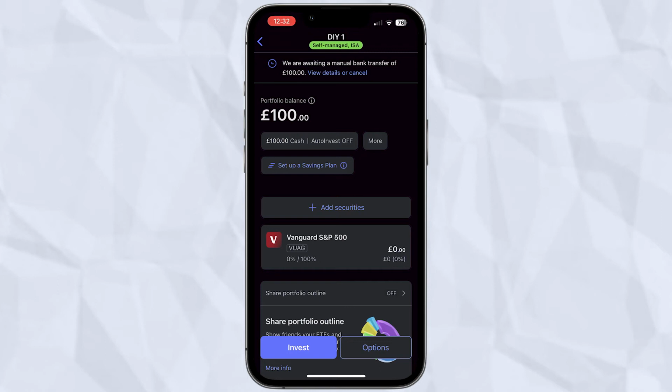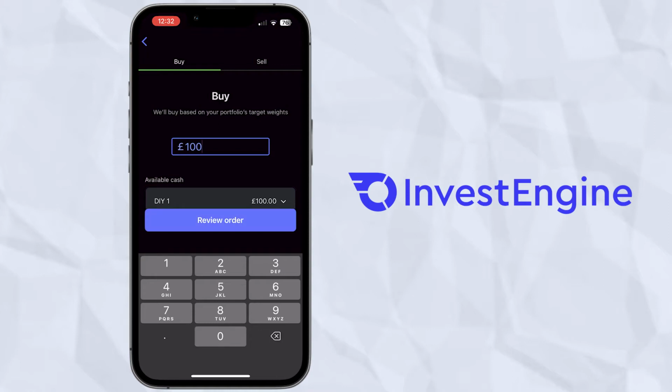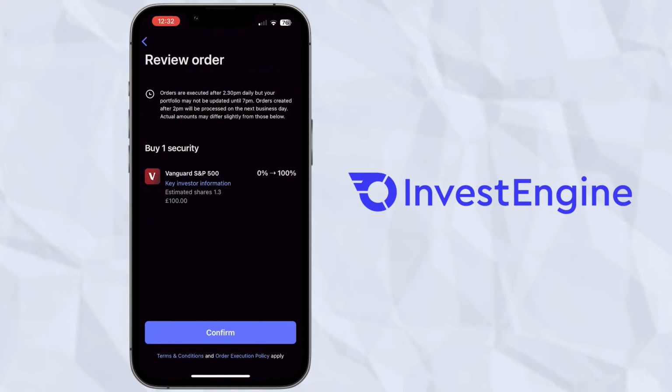Here's how to invest into ETFs using InvestEngine. I'll go through the whole process from account creation to the actual investment itself, so feel free to skip to any of the parts that you need to using the timestamps below.